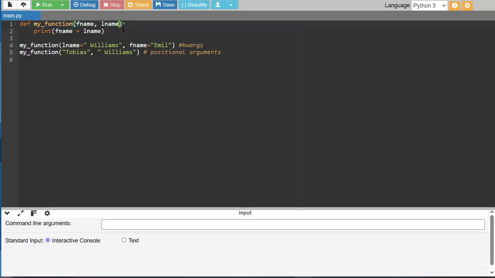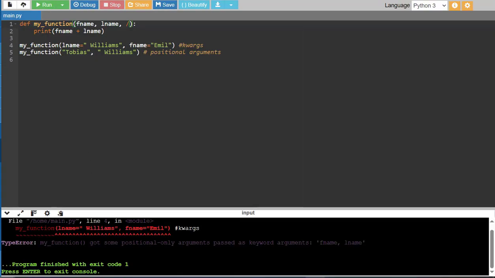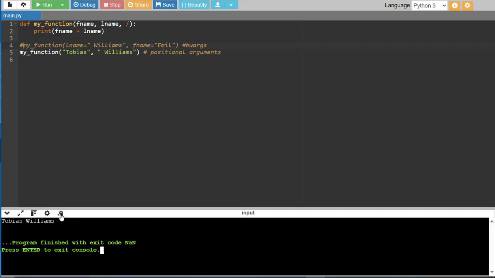Now, what if we want to restrict the function to only allow positional arguments? So no keyword arguments like this. Well, what we can do is specify here a comma and a slash, so the slash after all the function parameters. Now, when we run the program, we will get an error: my function got some positional only arguments passed as keyword arguments. So it's referring to this one here. If I comment this one out and I run the program again, it runs just fine, because in the Tobias Williams call, we are not using any keyword arguments or kwargs, only positional arguments.